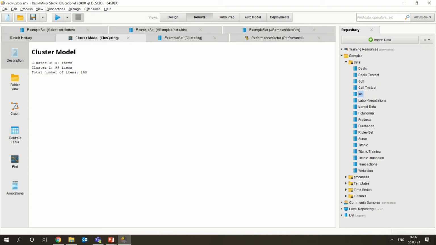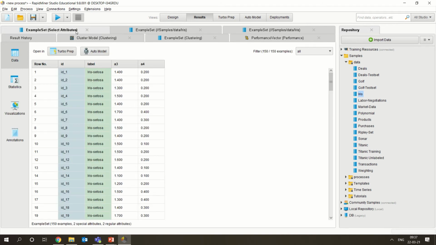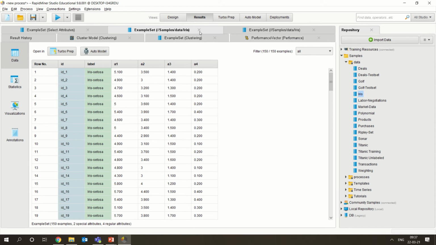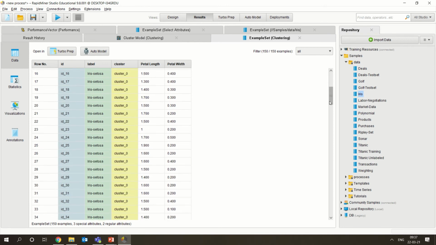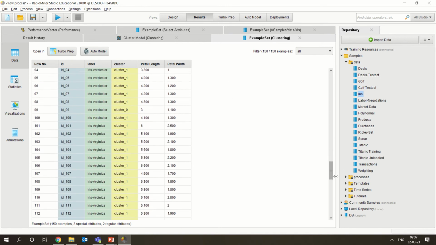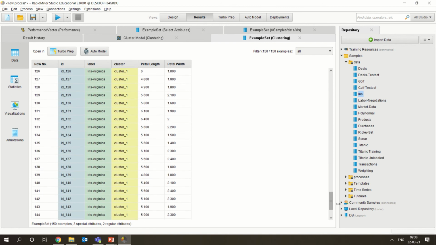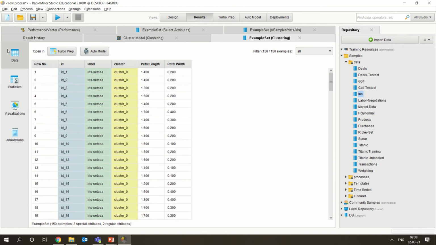So this is the clustering model results, and in your select attributes, you have selected only these two. Okay, and this is your original example set data. So this is exactly the example set data, and now this is the example set for clustering. So you could see how it is actually being clustered. So in cluster 1, which all are the IDs which are available, what all are the values. Okay, in cluster 0 and cluster 1, all these 150 values have been shown here properly.